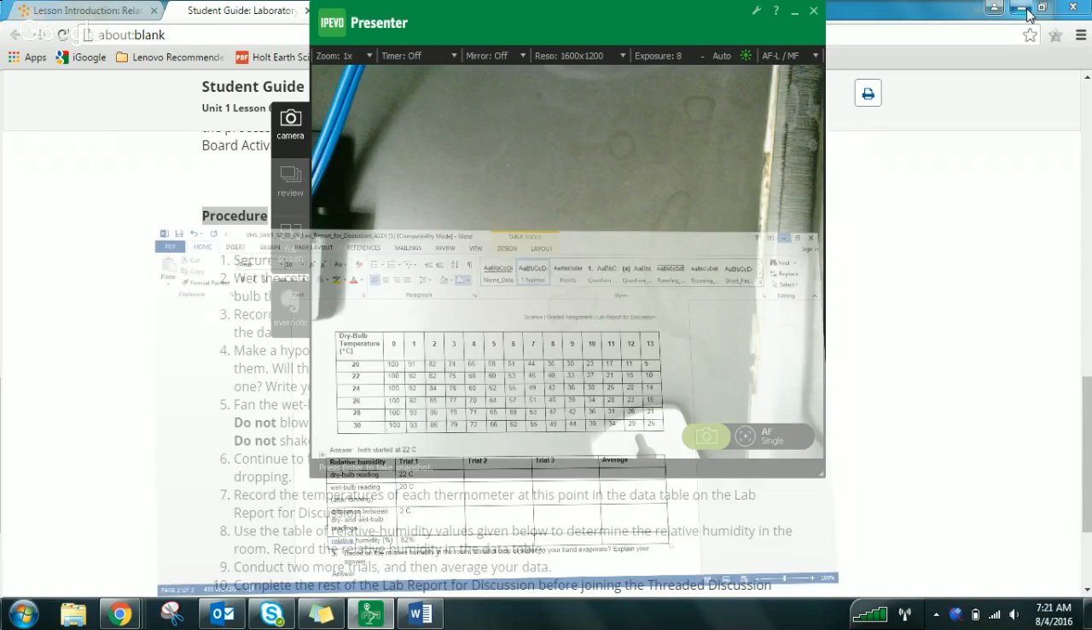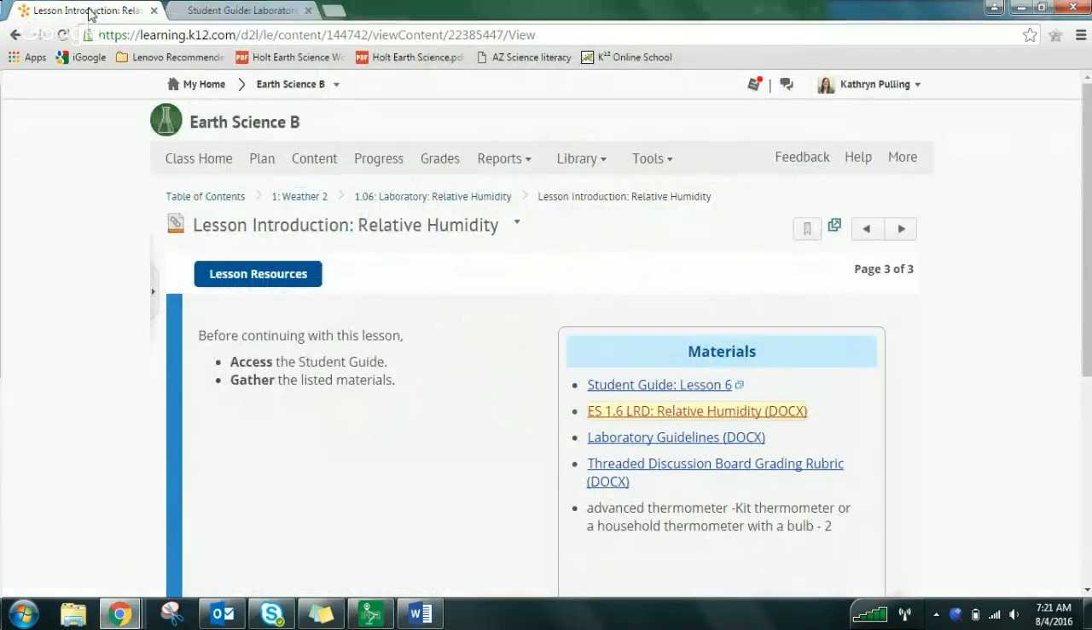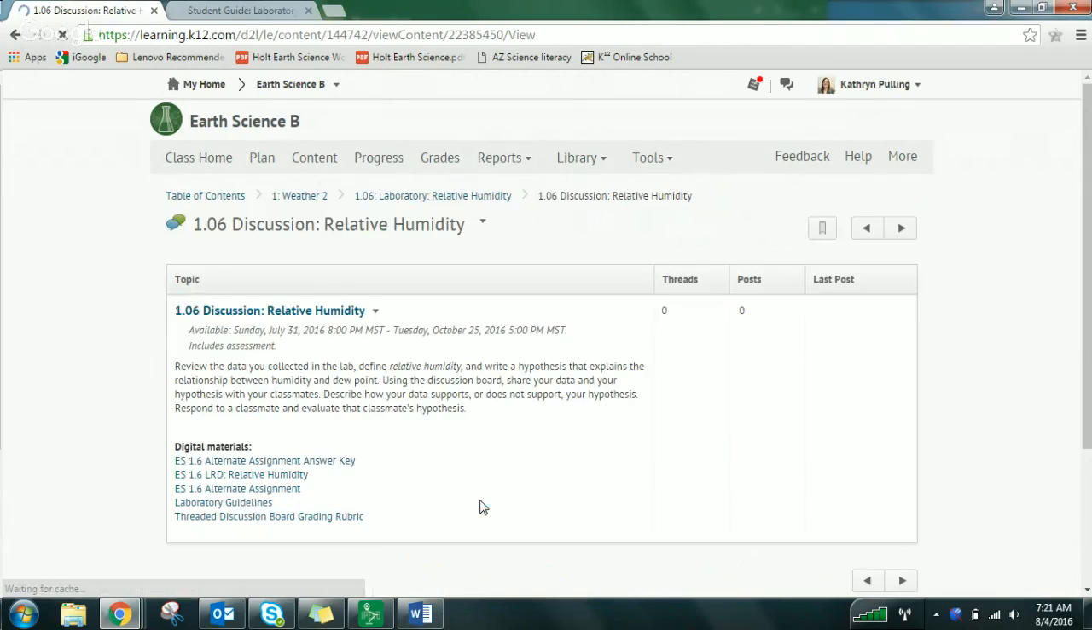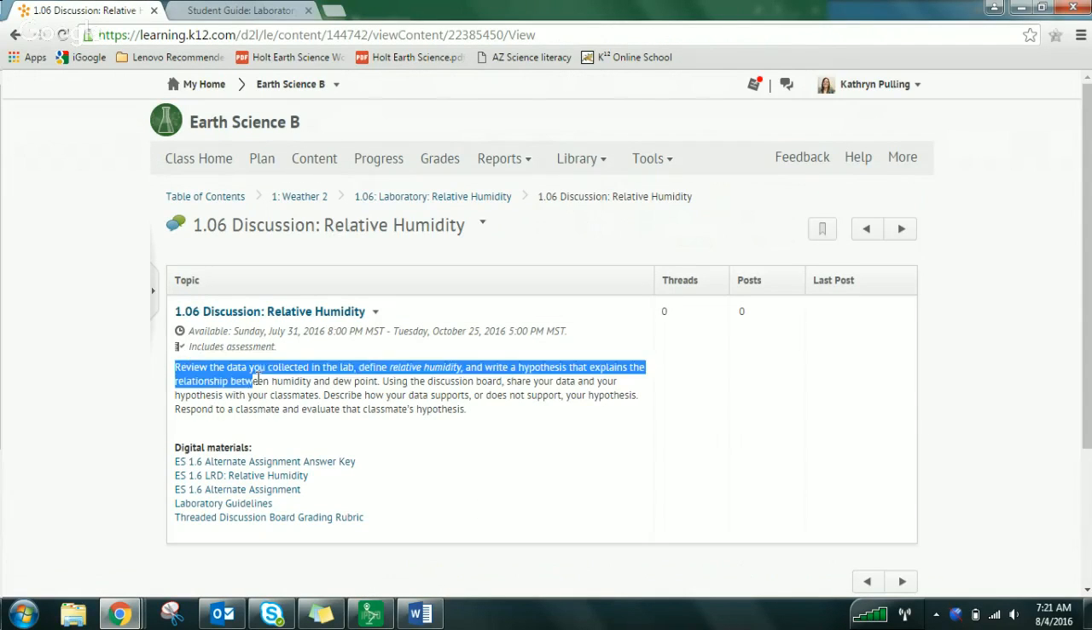Last thing, the discussion assignment. So I'm going to go back to our main area here. First, I would read the Learn relative humidity page so that you have a good handle on what relative humidity is. And then when you get to the discussion assignment, make sure you do everything that is listed in this prompt. It says review the data you collected in the lab. Define relative humidity. Make sure you do that. So again, that's why you want to read the Learn relative humidity page. Write a hypothesis that explains the relationship between humidity and dew point.